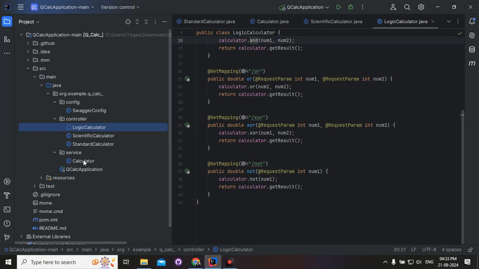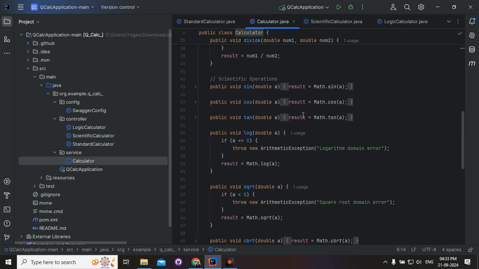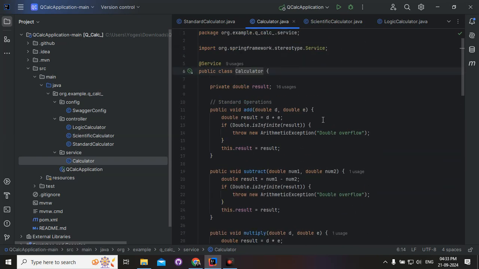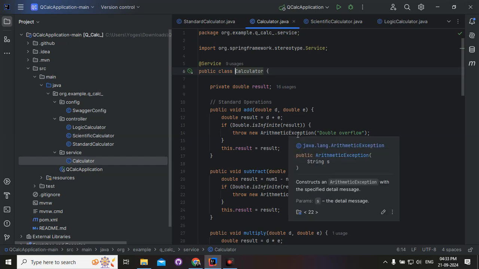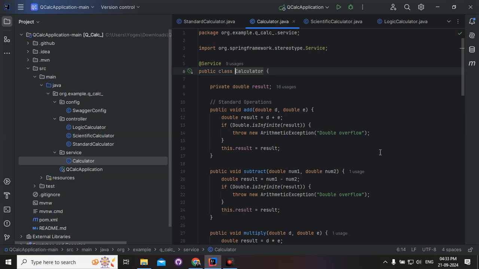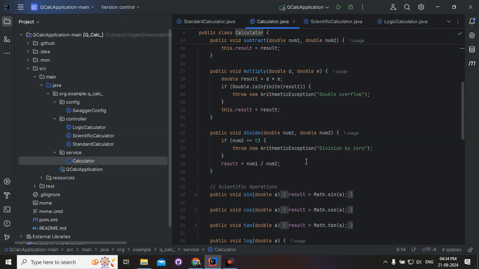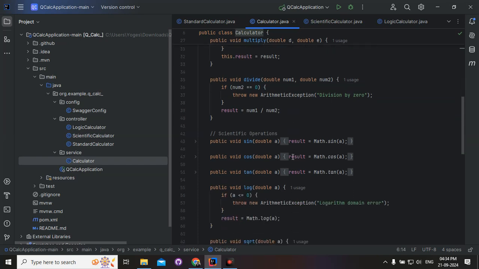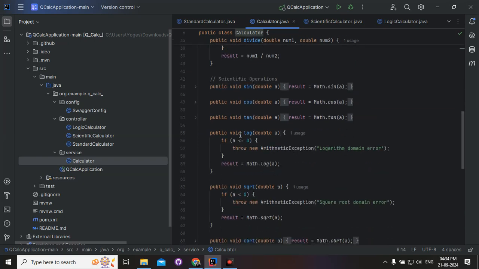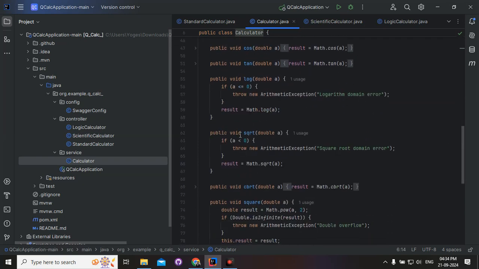Now, all of these controllers interact with a single service class, that is Calculator.java, which handles the actual computations. This keeps the application logic clean and maintains separation of concerns, a key principle in software design. The design of this project follows the Model View Controller, that is MVC architecture, making it easy to extend and maintain. Each of the calculators is essentially a controller that delegates tasks to the service layer where the core computations take place. And finally, let's talk about deployment.